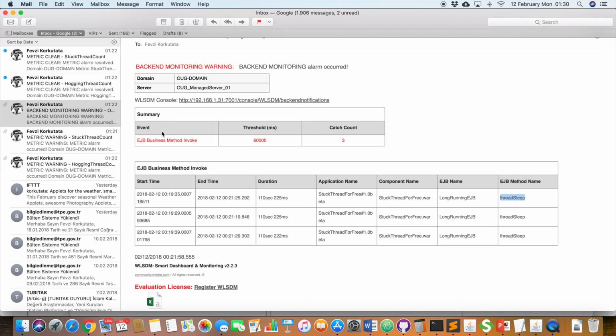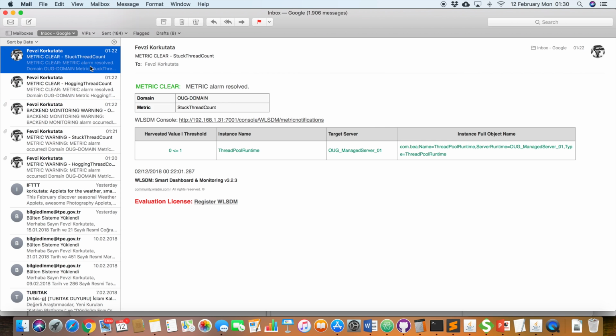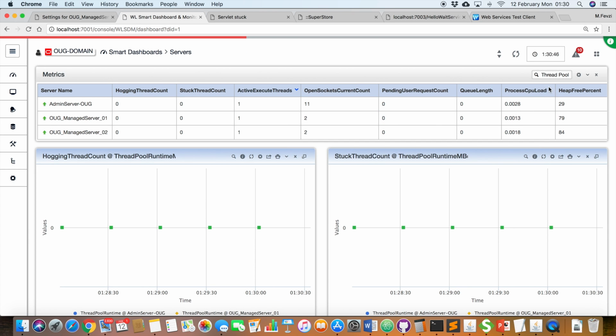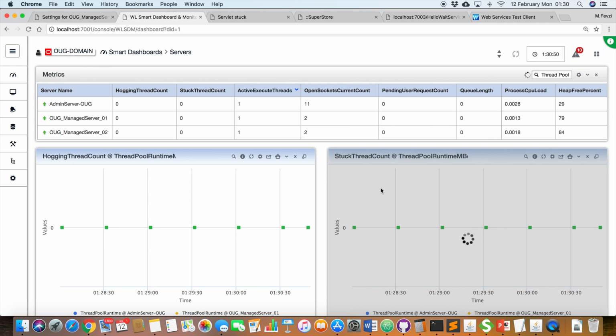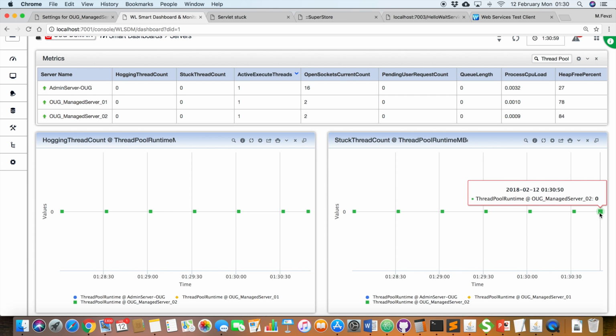So after the stuck timeout, I received another notification. These are clear notifications, and we can say that the hogger thread count problem is resolved, and currently I don't have any stuck or hogger threads because I'm not calling this application anymore, but it's for sure the client had some issues while using the web interface. So let's switch back to the server's dashboard again and refresh all the JMX MBeans, and currently I don't have any hogger and stuck threads.